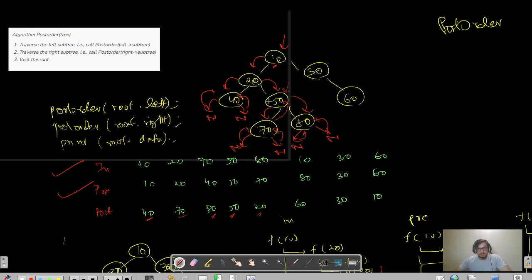Now all the left side of the 10 has been traversed, so it will call for its right side, that is 30, but 30 will again recur for left, that is null. It will return back, and it will call for 60. 60 will call for its left part, and it will again return, and it will call for its right, that is again null, and it will again get returned. The third step is to print the current node, that is 60 would be printed.